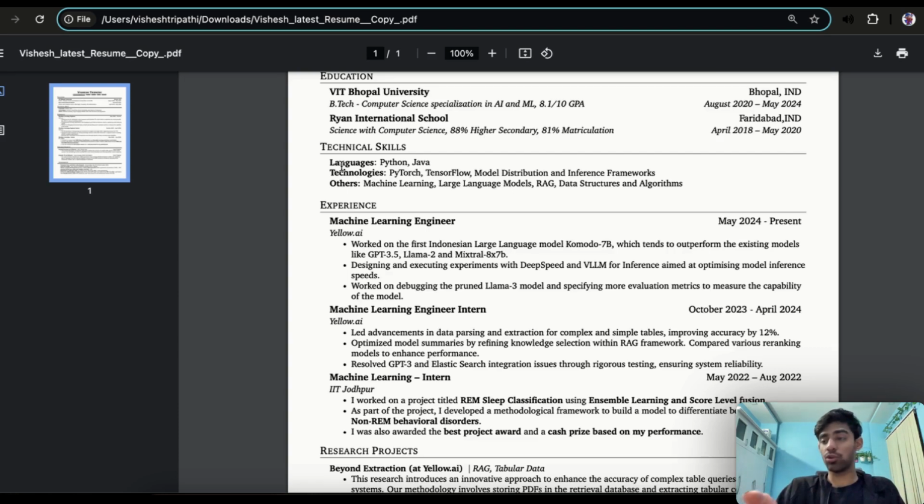Now, if you are applying for a machine learning engineer and you are writing that I have worked on Node.js, I have worked on React.js, that is not going to help here, right? Because you are applying for a completely different domain. So try to keep the resume according to the domain or the job you are applying to, right?